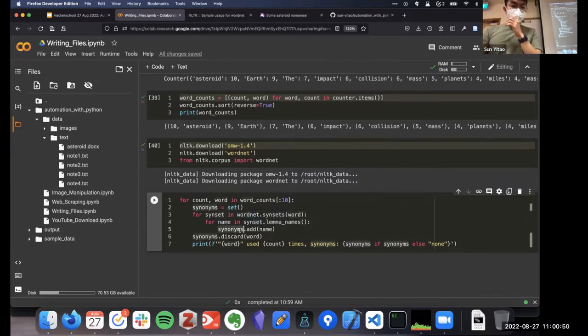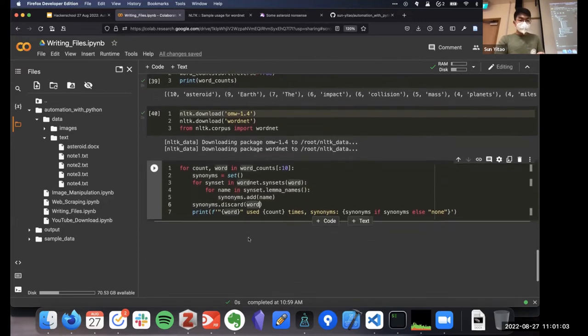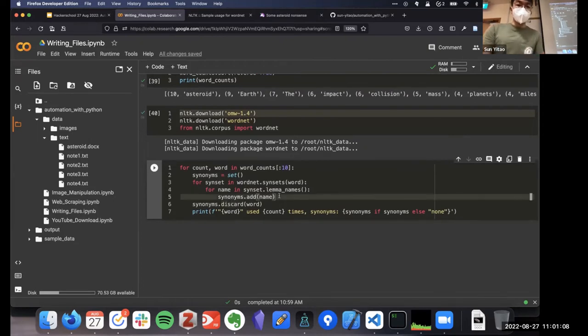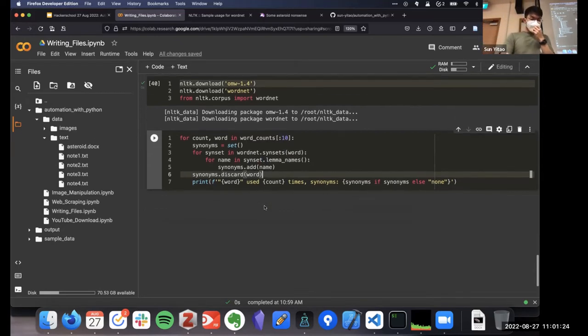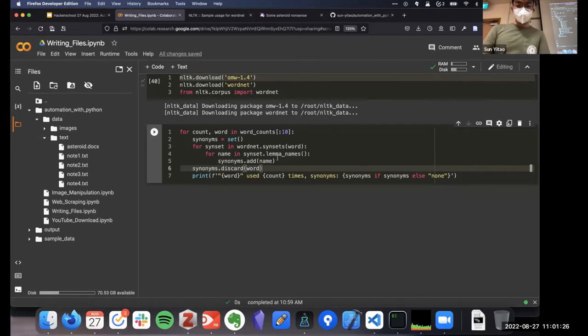If you just run these few lines, you'll notice that the original word is also in the synonym set, which doesn't make sense. So I will just remove the original word. In Python, the set has a dot remove method. Dot remove will throw an error if the key doesn't exist. Python has another method called discard, which will remove the key if it is there, but if the key is not there, it won't throw any error. After you run this, let me just run it.